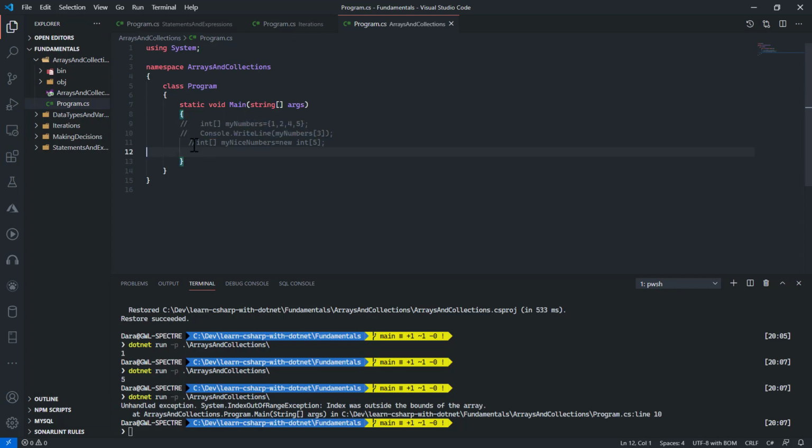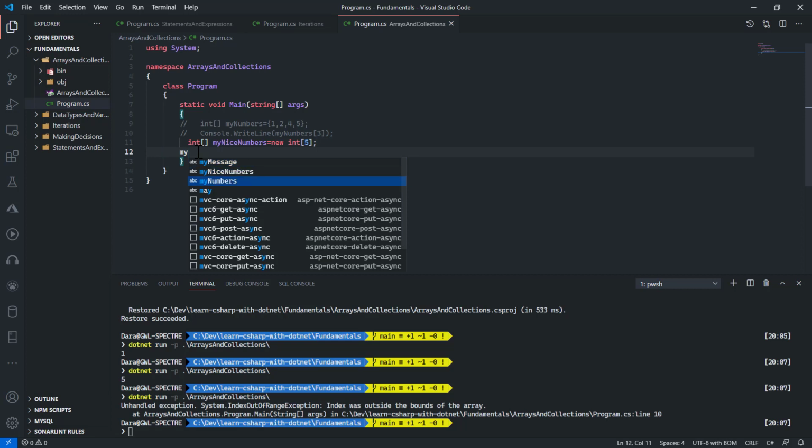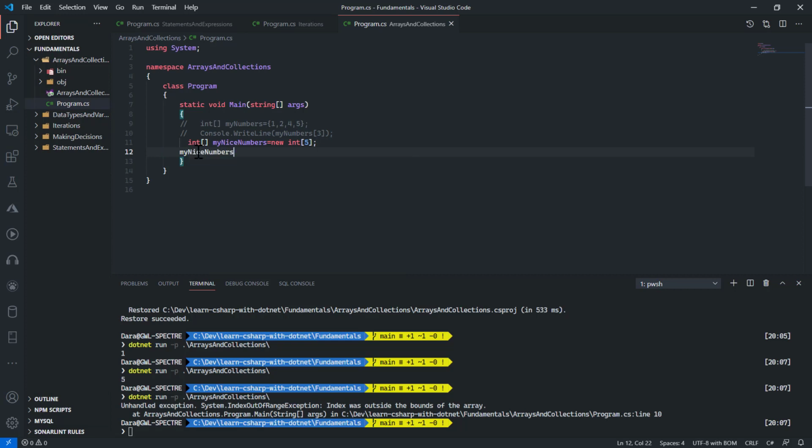I can start assigning values to the elements of this array. So I could say my nice numbers at 0 equals 1, or I could accept input from the console. We'll talk about this in a little while. I could say my nice numbers at index 1 equals 5. I could keep on doing this till I get to the last of my elements, but you know what? Let me reduce this size to 2 so I don't waste our time.